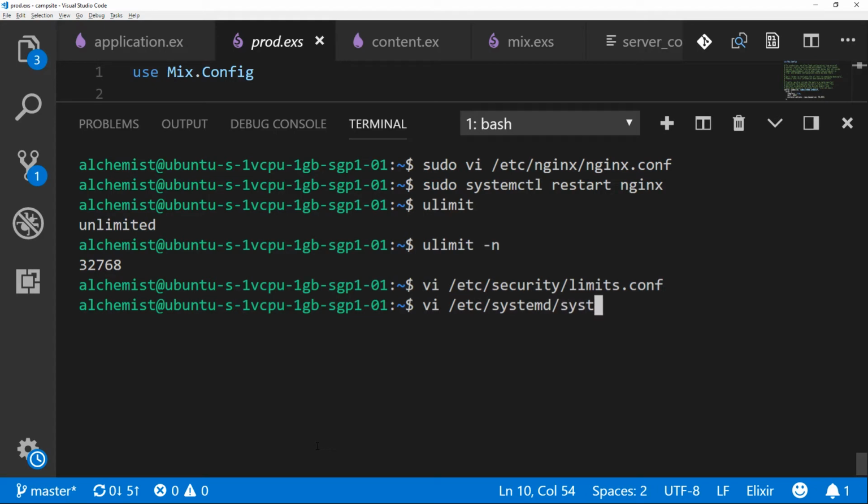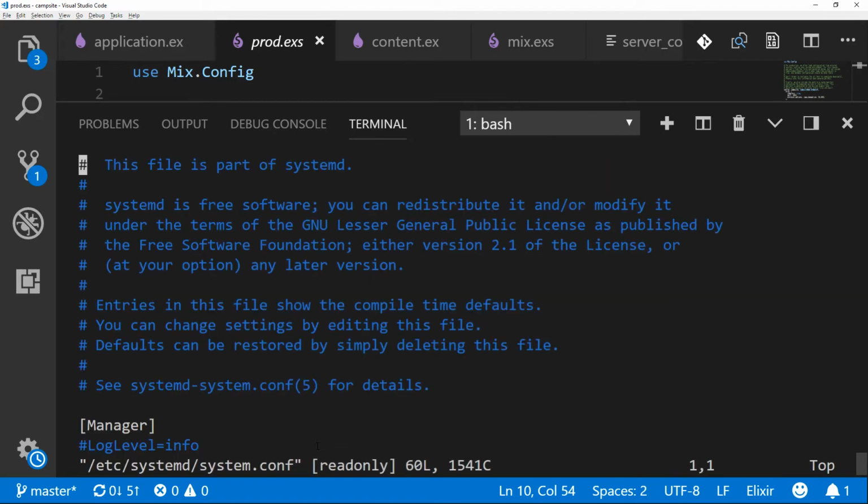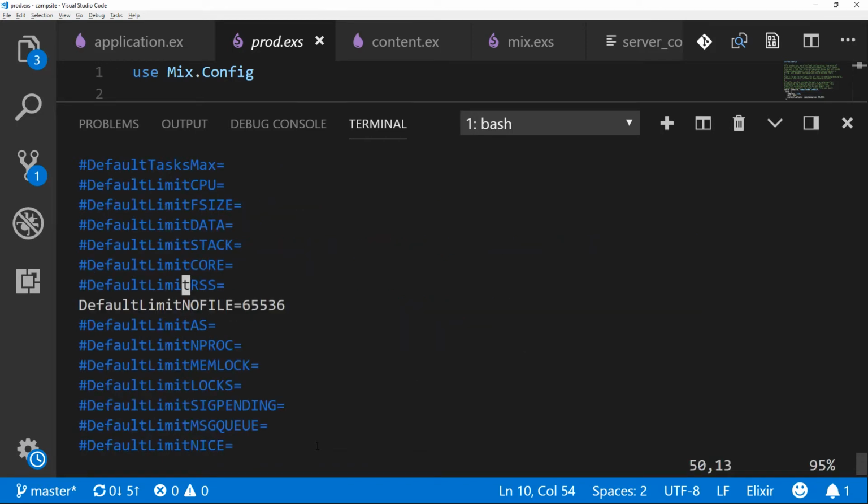Systemd system.conf, I believe. Yep. And I'm just going to search for nofile. So I uncommented this line and I set the maximum number of files. I guess I set that one to 65536. As I said before, it'll be the lowest limit that applies. So we'll quit that one.